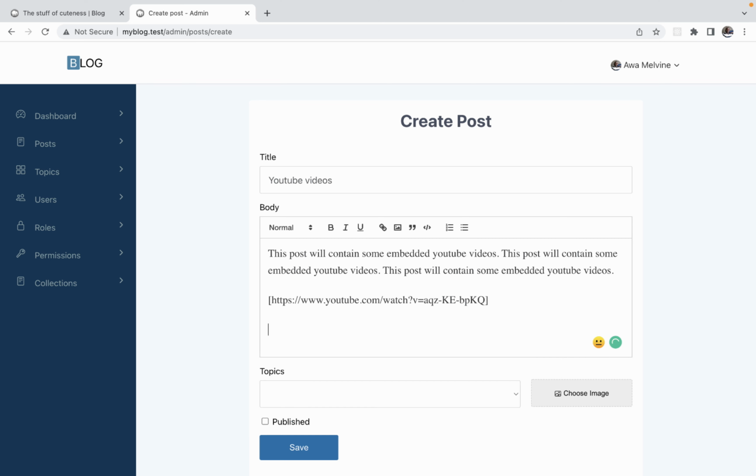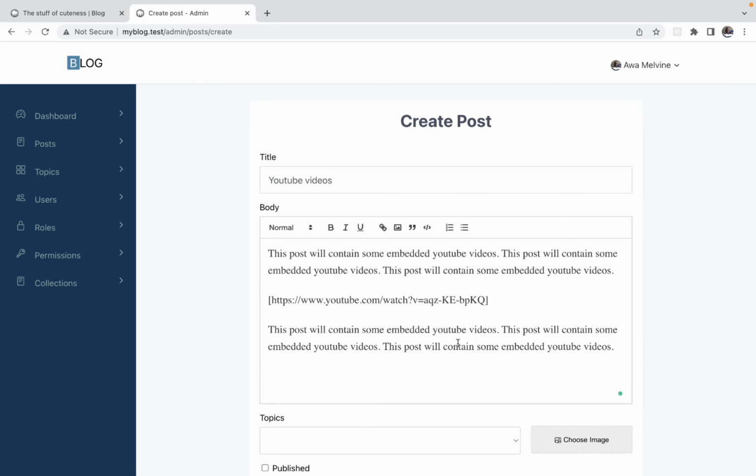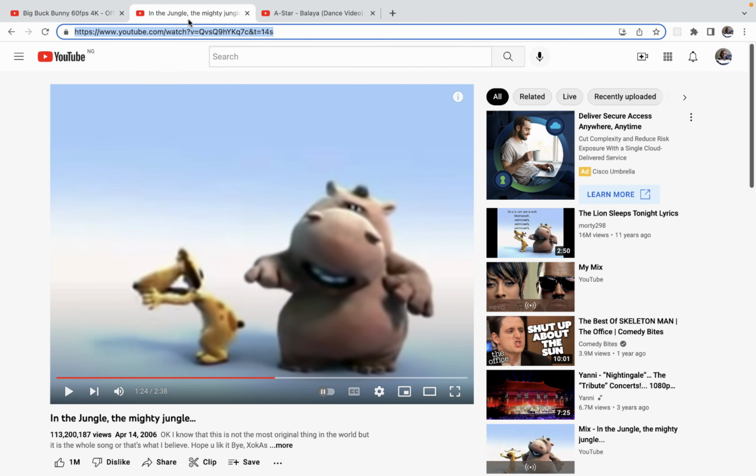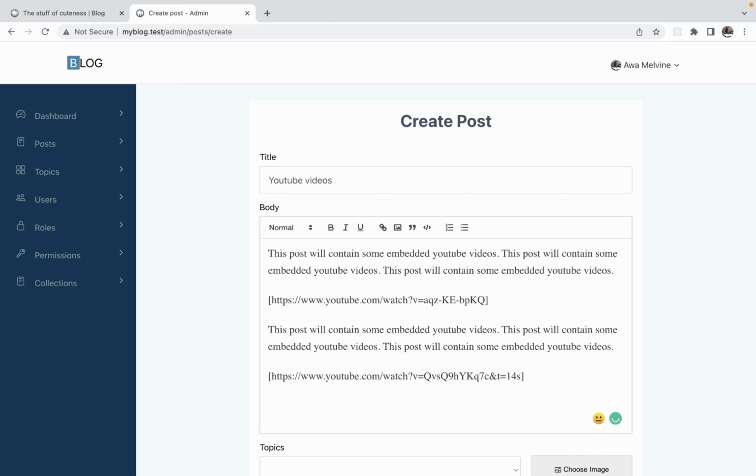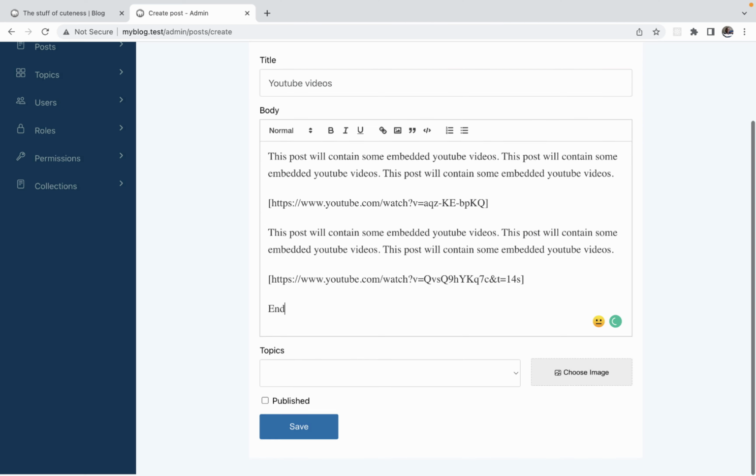will not work. Okay, let me add another video, or we can actually add multiple videos within a single post. So I'm going to copy another video, and the same way I did for the other one, I'll put my square brackets and paste the URL for that video within the brackets. And let's just say this is the end.